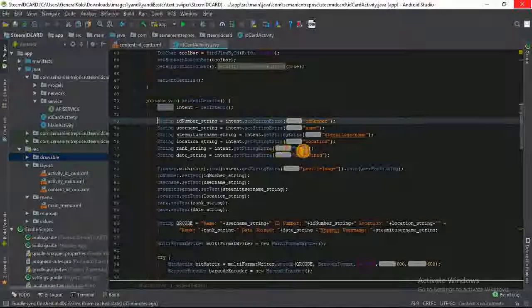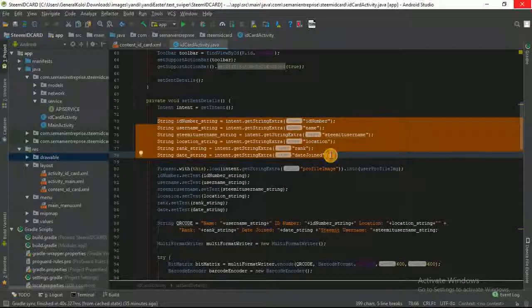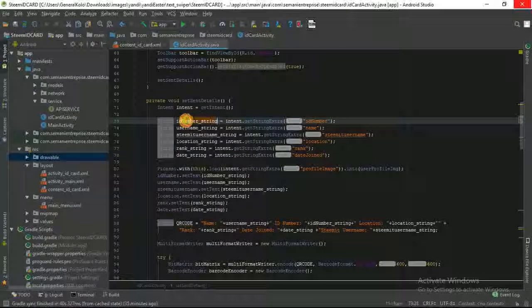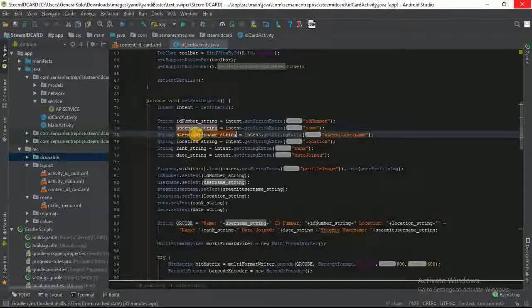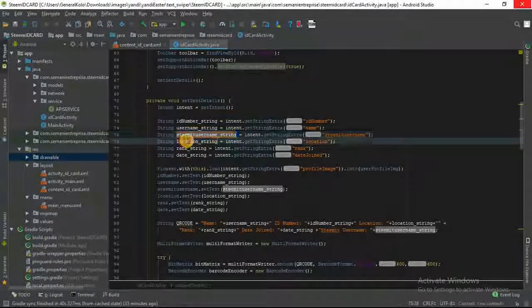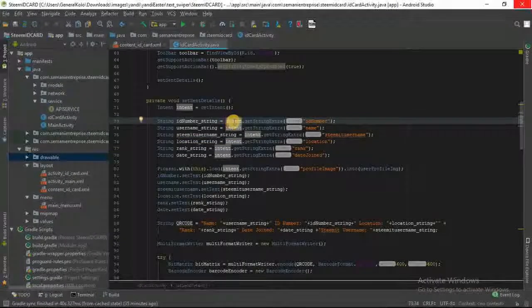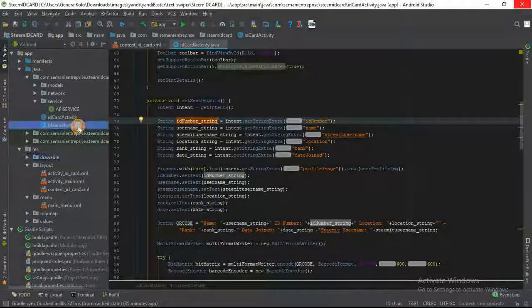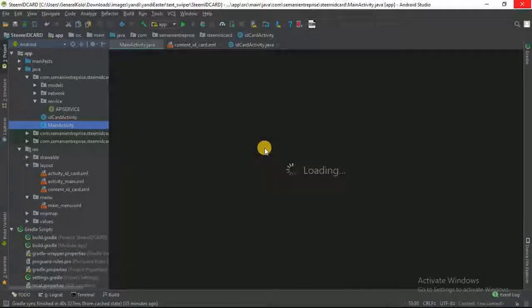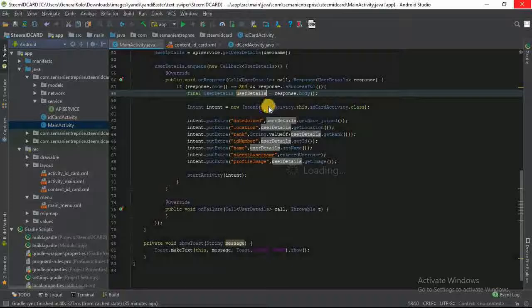Okay, so we store all the values we got in string variables like id number string, username string, Steemit username string, location string. And then for us to get this, we're going to use get intent dot get string extra, and then we're going to pass in the key. Okay, so for the id number, we passed in a key of, alright, so I'll show you the key from the main activity class.